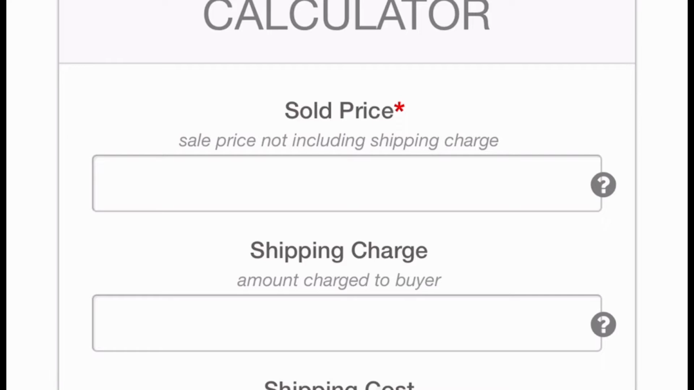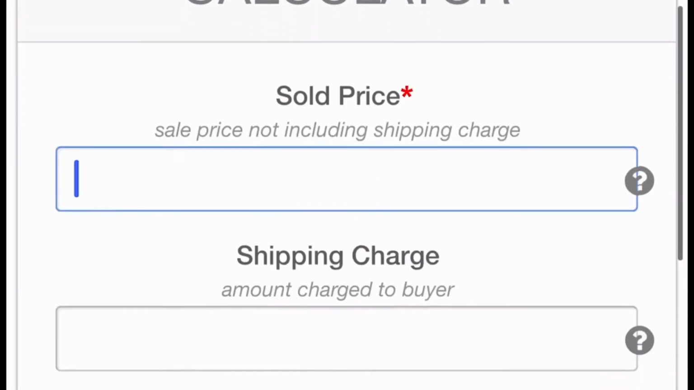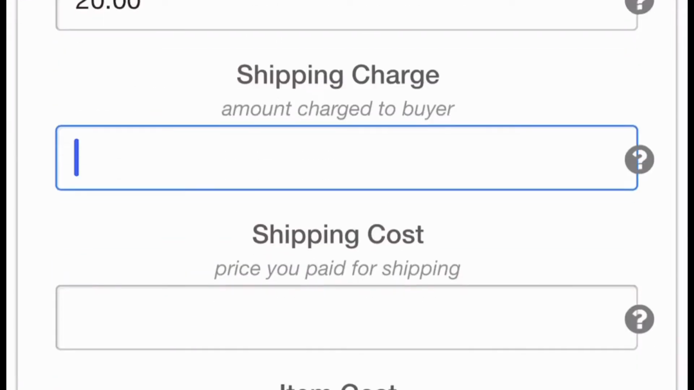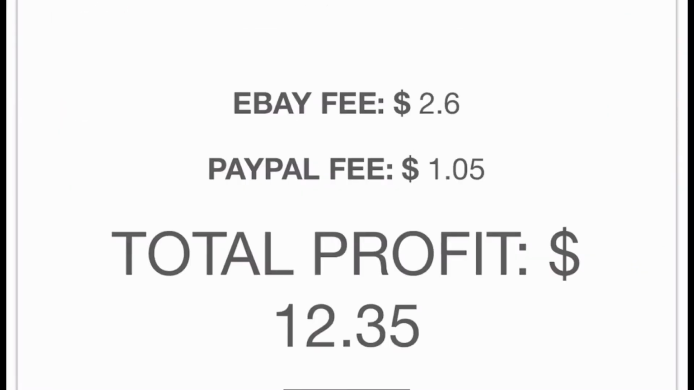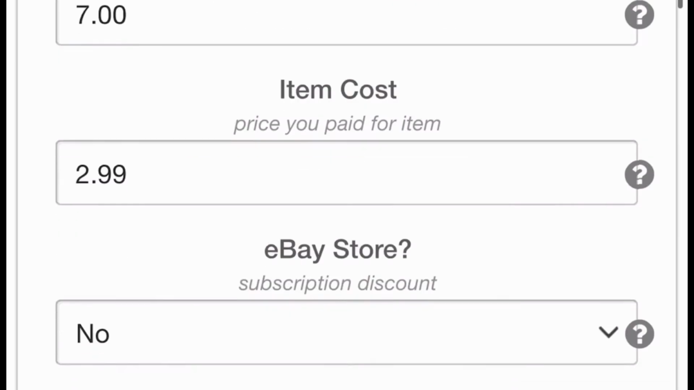So let's say you go to a thrift store, you pick up a shirt for $2.99, and let's say you sold it for $20 on eBay, and you charge the customer $5.99 for shipping, but it probably ends up costing you $7 to ship the item. Here's what your profit would be: $12.35. Still very, very good, because you spent $2.99 and you just made $12.35. So you could actually play around with this and calculate different things.